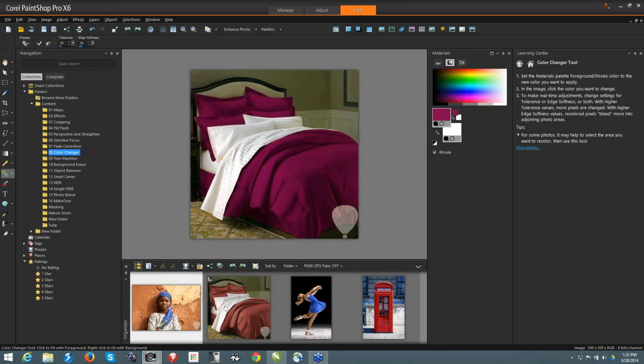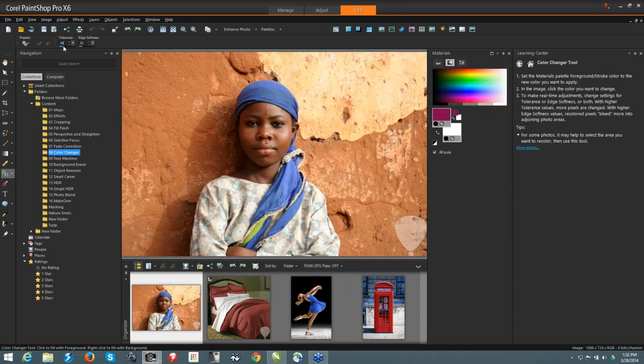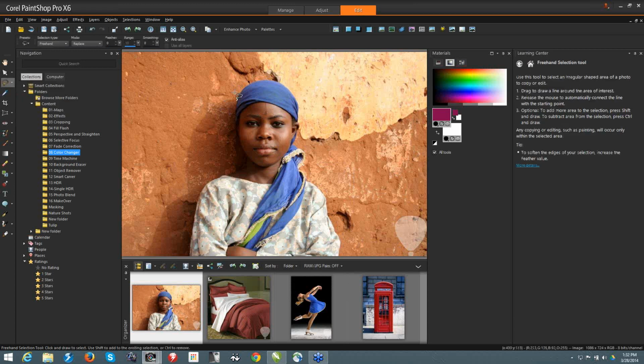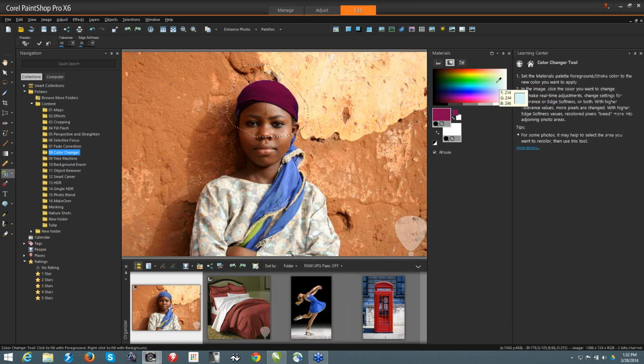If I have a situation like this, I want to take this young girl's headscarf and change that a different color, but I don't want to affect this. In that scenario, what I would do is I'd use my masking tools. I'm just going to grab my freehand selection tool. I will mask the area, thank you. And then I'm going to use my color changer to go ahead and change the color of that, make it whatever color I want, and then from the selection menu, just select none, and that will remove the selection.